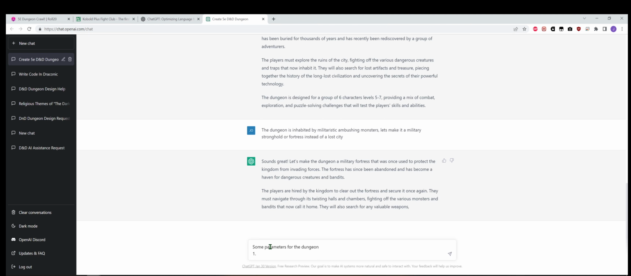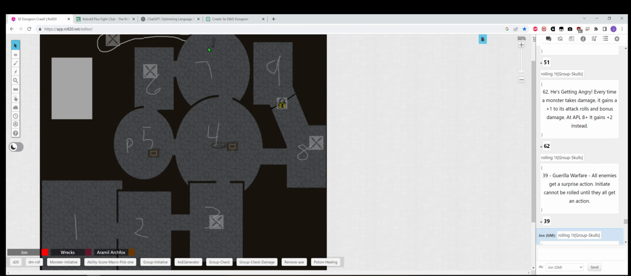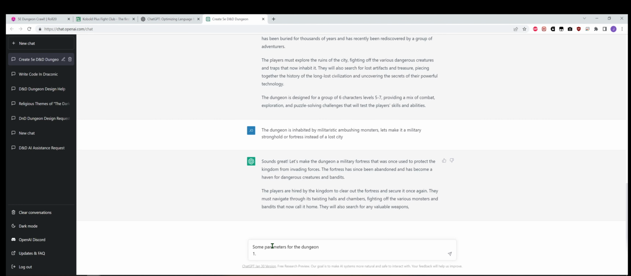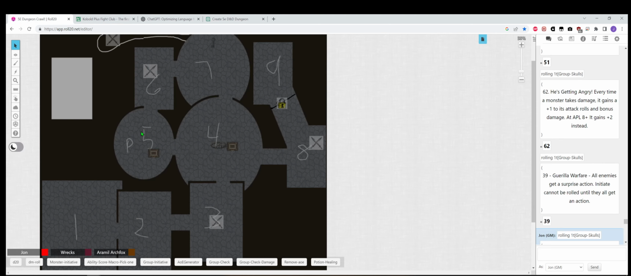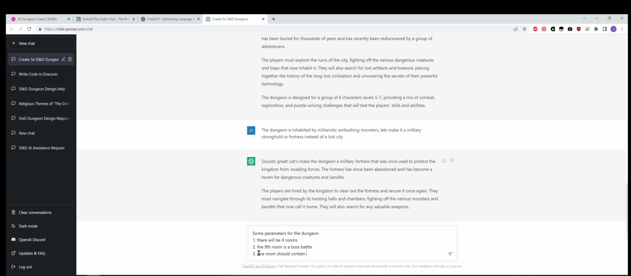It's for a party of 6. What did we come up with? 9 rooms? 9 total rooms. Okay. The 9th room is the boss room. Nope, not even one room. We'll get specific with it. If you give it one room, it gets weird. Room 5, we'll do that. Room 5 is a puzzle.